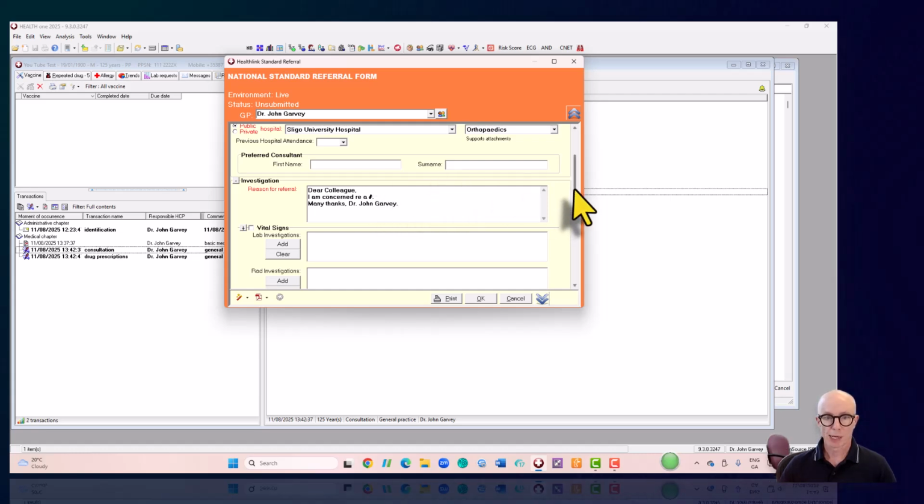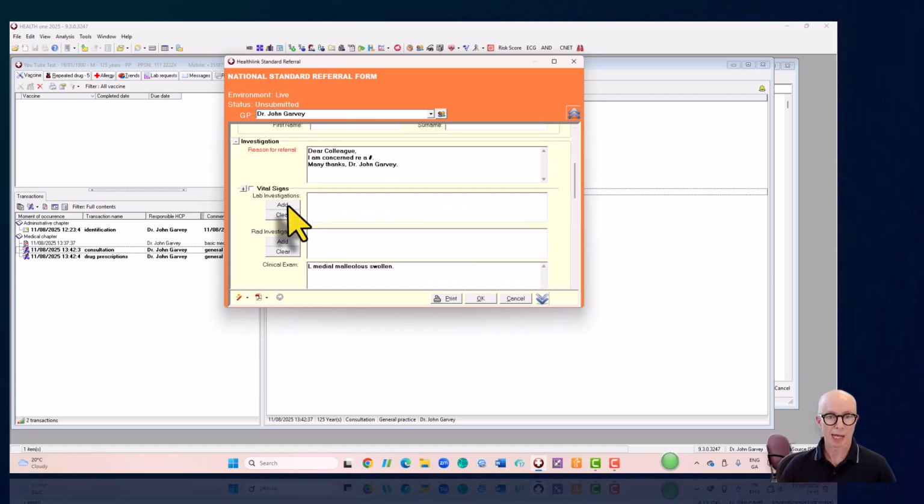Okay. I can choose to add blood results. So if I come here to blood results, add. Now, the problem is if I do this now, it won't show anything because I don't actually have any blood results or radiology results that are already incorporated into this patient. But if I add lab results, it will clearly show lab investigations. And in the search bar, you can enter any field that you want.